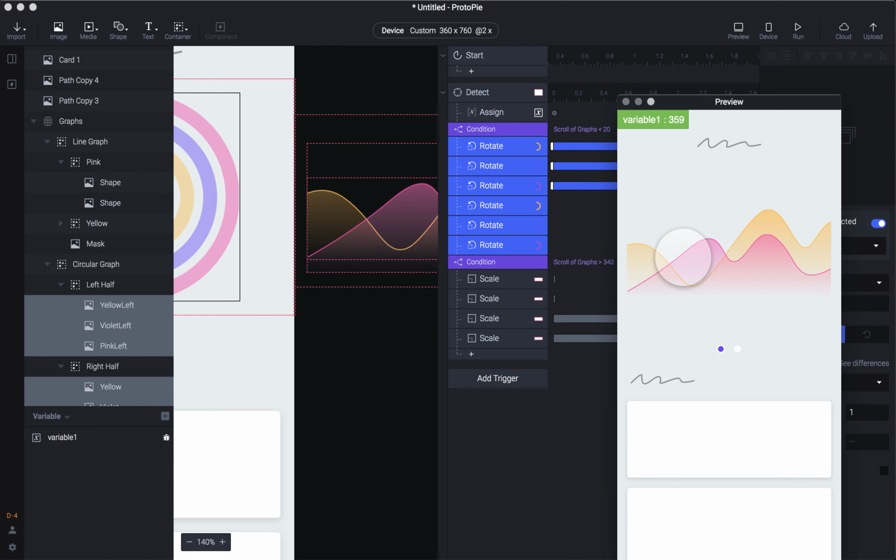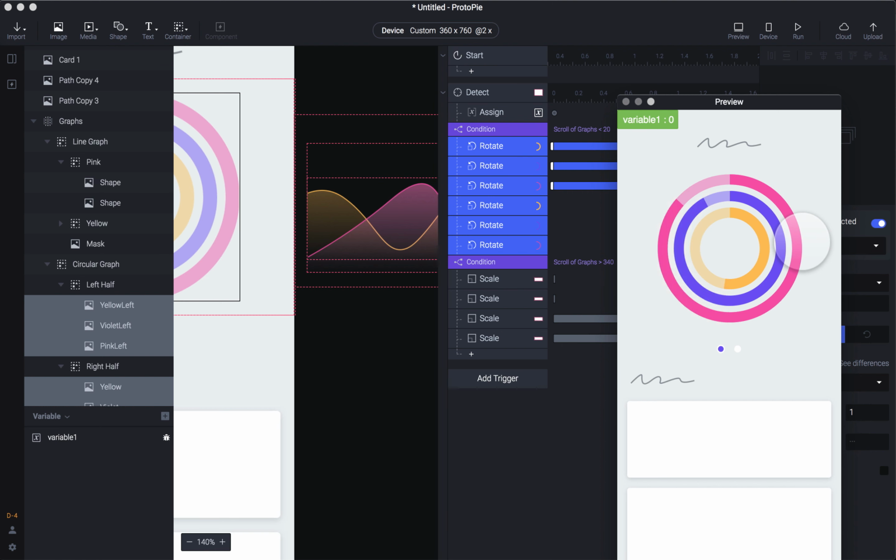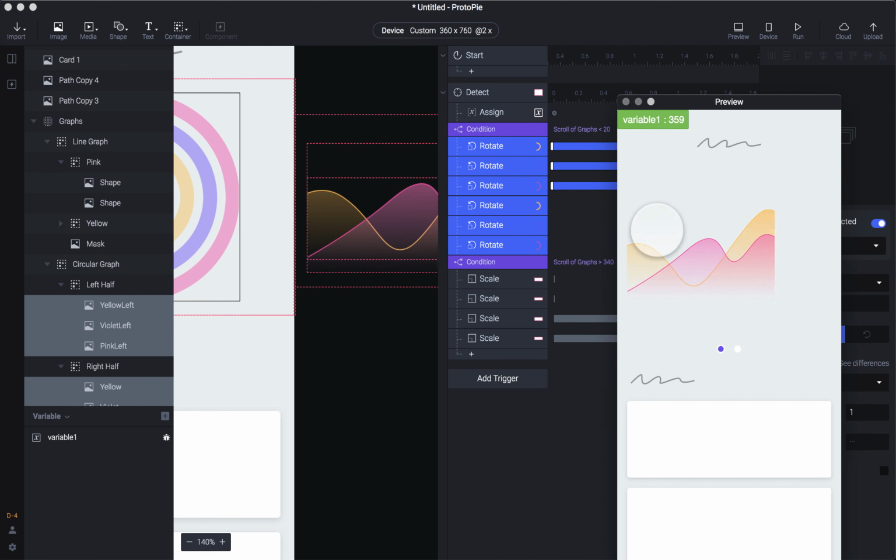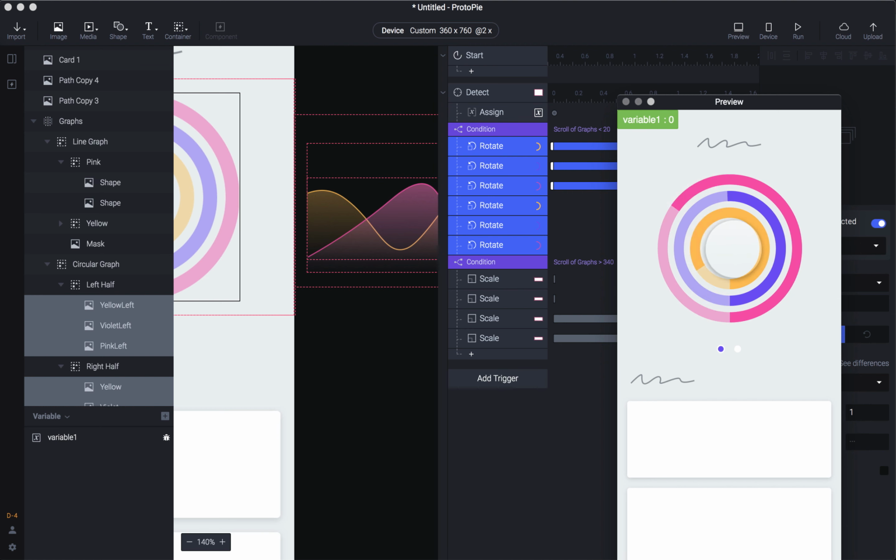But the problem with this is when you start, it has this weird animation because it starts from the previous position that you defined and the previous position that it rotated to, and then it continues from there. So we have two problems. We need to fix this and we need to fix this as well.